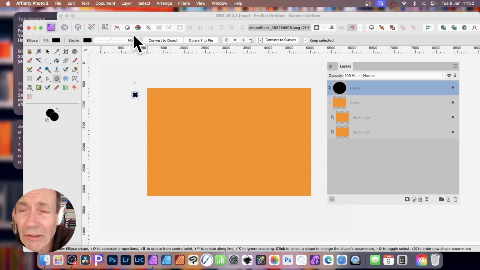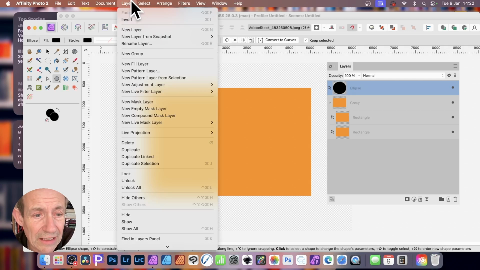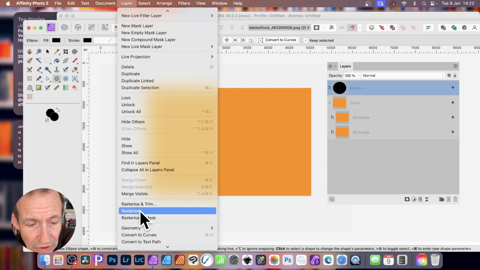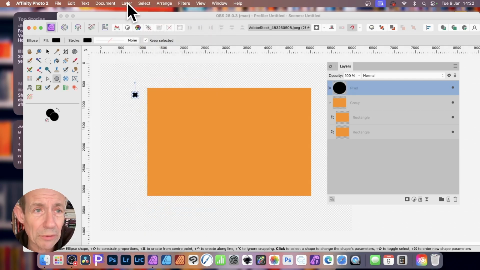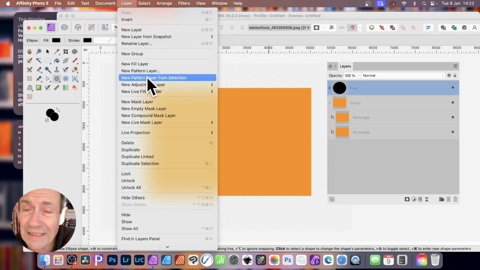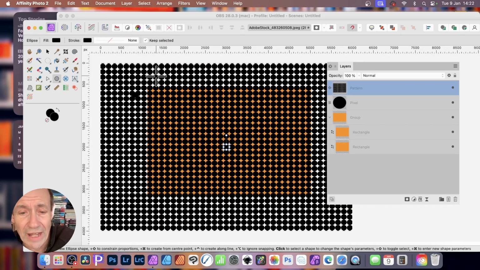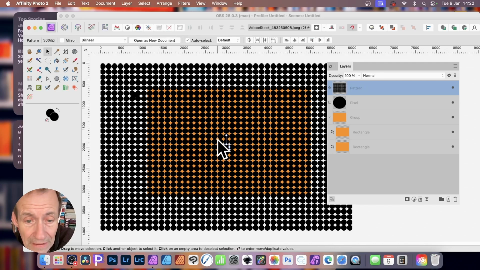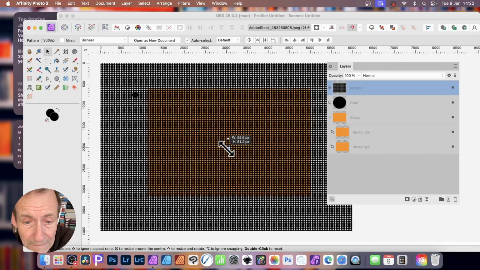And now I need to convert it first into a pixel layer. So layer, and go down here to rasterize. So rasterize, then go to layer and down to new pattern layer from selection. So that pixel layer can be turned into a pattern. So pattern layer. So I've got that, and I can reduce the size. I can now, with the move tool there, select that. I can resize it, make it maybe smaller.